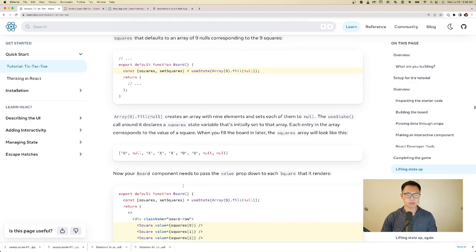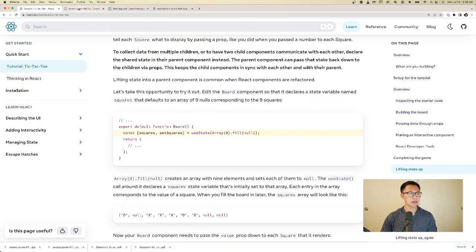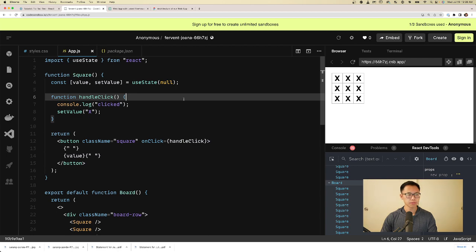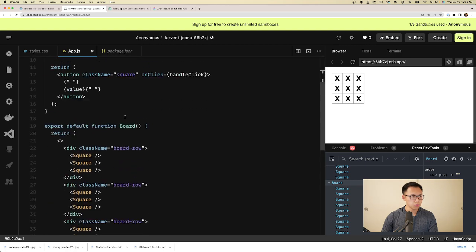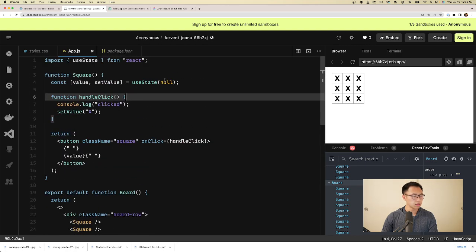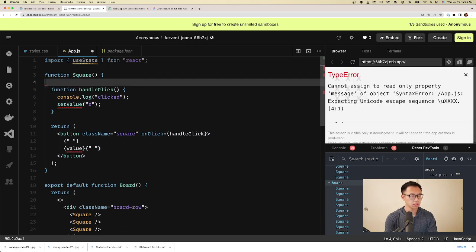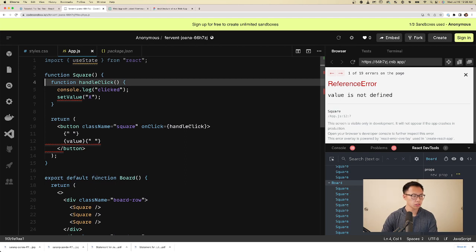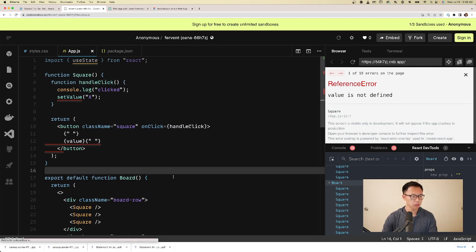Okay, so let's do that on our application. We're gonna go to our useState over here, right? And we want to move this to board. We don't want this in square. We want this in board. And we're going to move it to board.